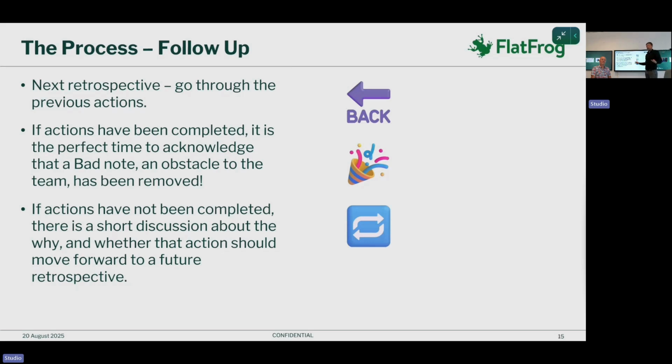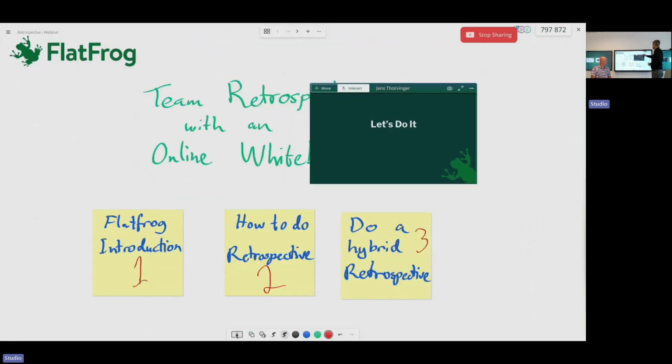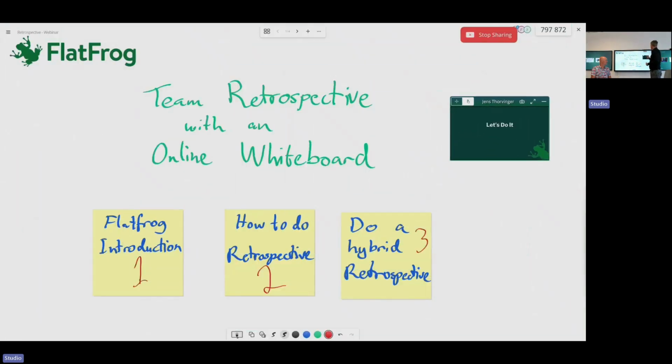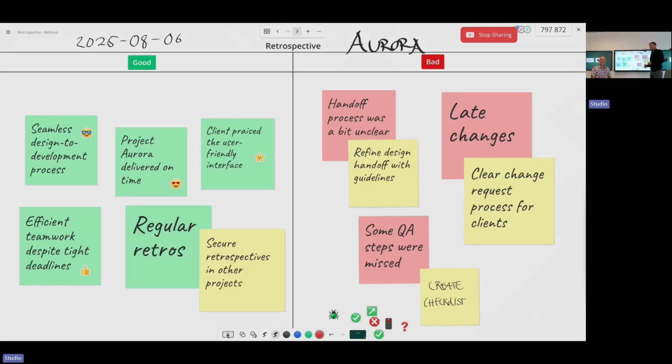All right, now you have the complete understanding of the process. Let's do it. So how do we do it? Well, we will move on to last week's retrospective. This is what we did 2 weeks ago. So we start by looking at what we did 2 weeks ago, 6th of August.